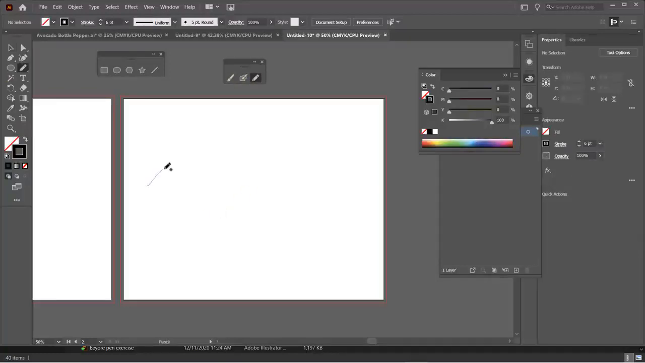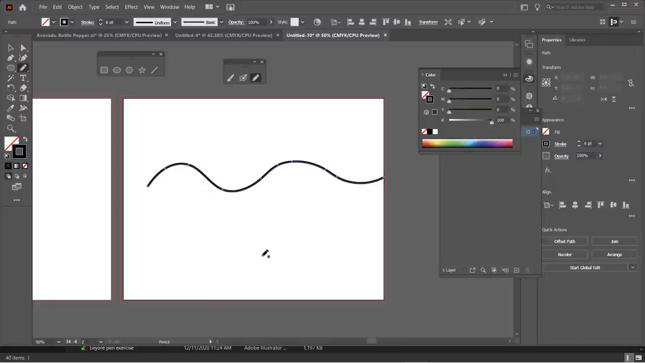Watch this. I'm going to make a nice little wavy line. Cool. See how easy that was? How about I make a little circle? Come over to there. Nice. Actually, that wasn't very nice because I need to close my loop. Did you see the first time I did that? I did not close my loop. Let me try that one more time.